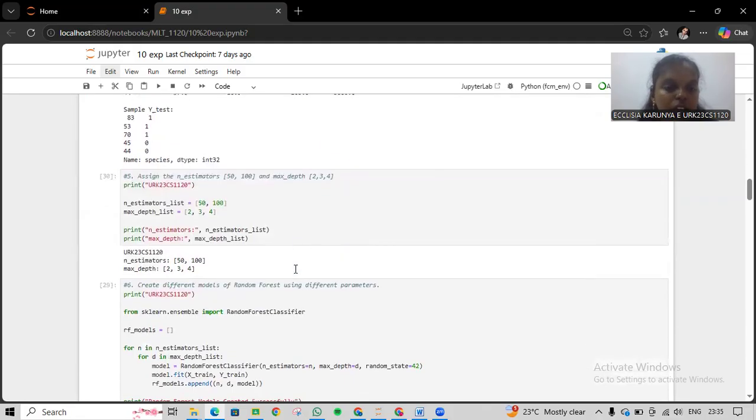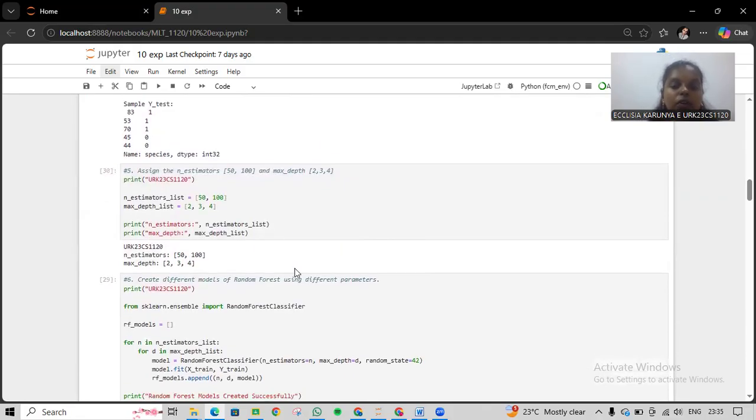In the fifth question, we are going to analyze the n estimators, which is 50 and 100, and the maximum depth is 2, 3, and 4. Here first we are going to identify the number of trees in a forest. Then we are going to find the depth of each tree. Based on that, we are going to print the outputs.